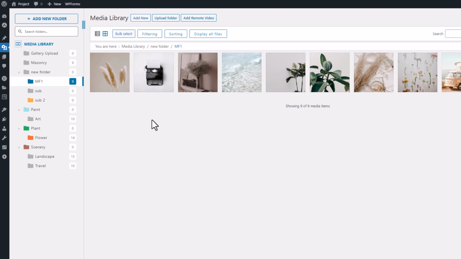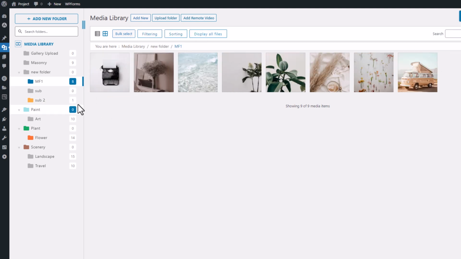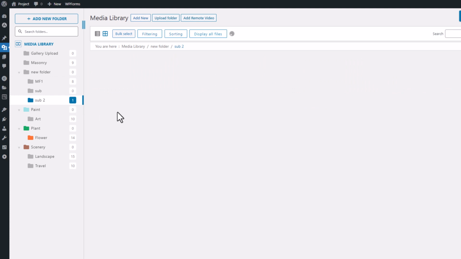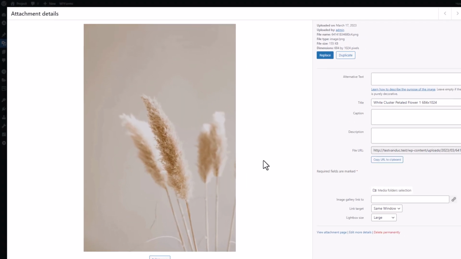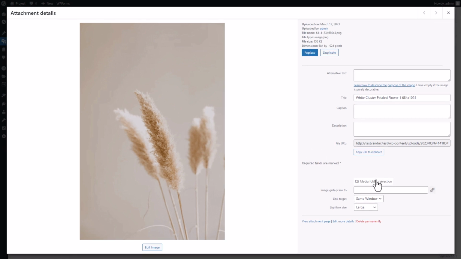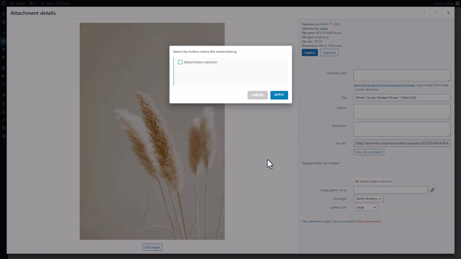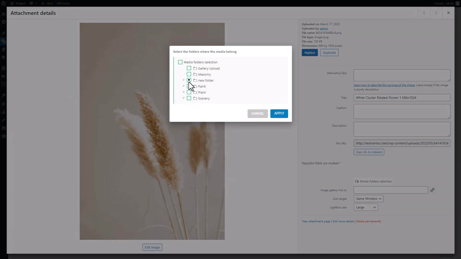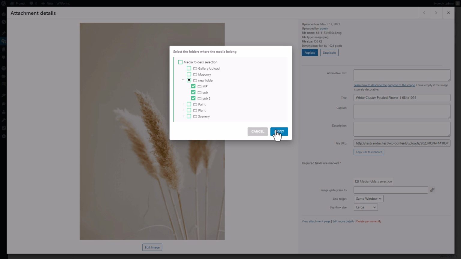The most critical part of media organization is moving your media files, and we've seen how to move a folder. You can move media files to the new folder by selecting them and dragging them into the folder. Lastly, you can assign one image to multiple folders, which is handy for finding your images later. Open a media detail and in the right column, you can select several folders where the same image will be placed.